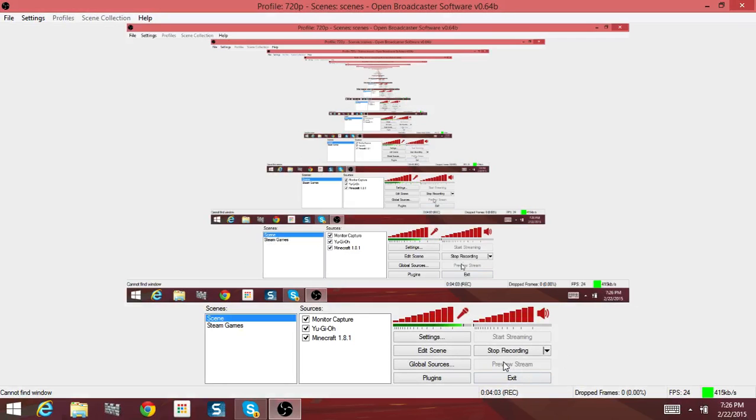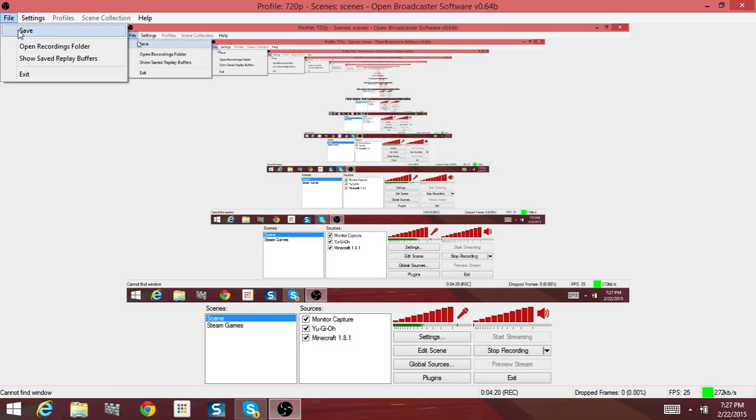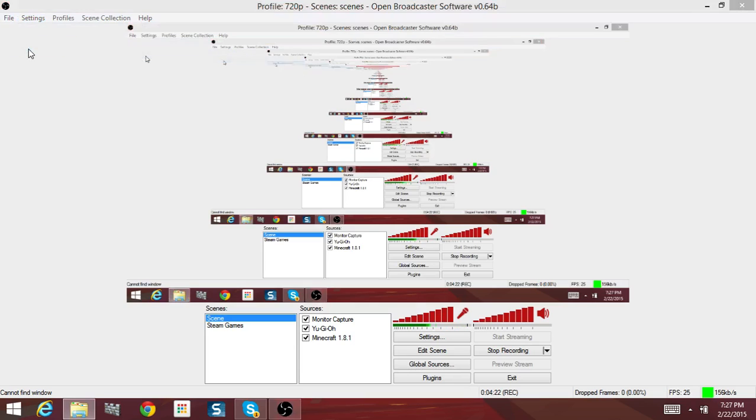So preview stream makes it so it starts recording, but it doesn't save the recording. Now once you're done recording, like once you start recording and then you push stop recording, and you want to find your recording, in order to find your recording, you want to go to the top left and click on file and click on open recordings folder.